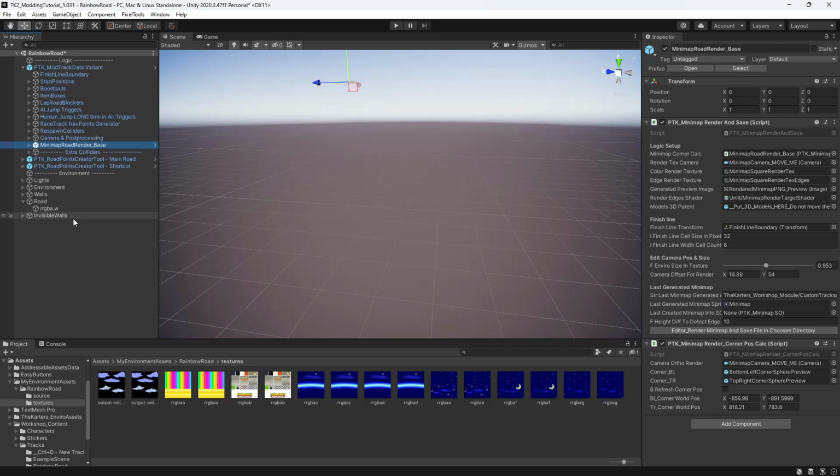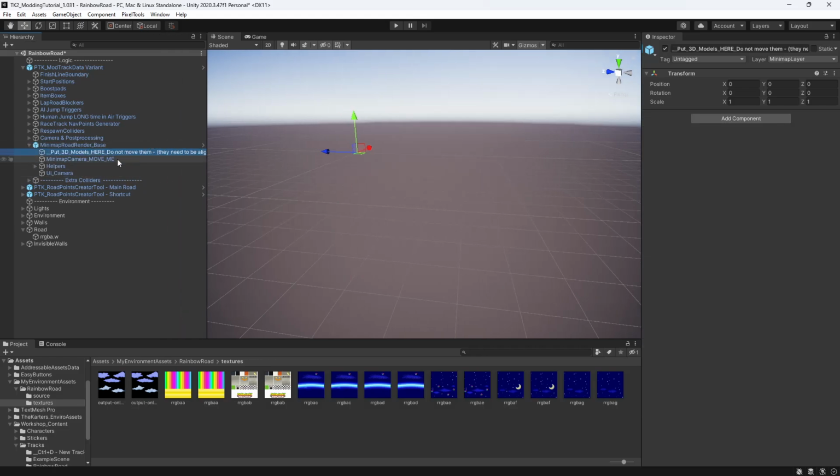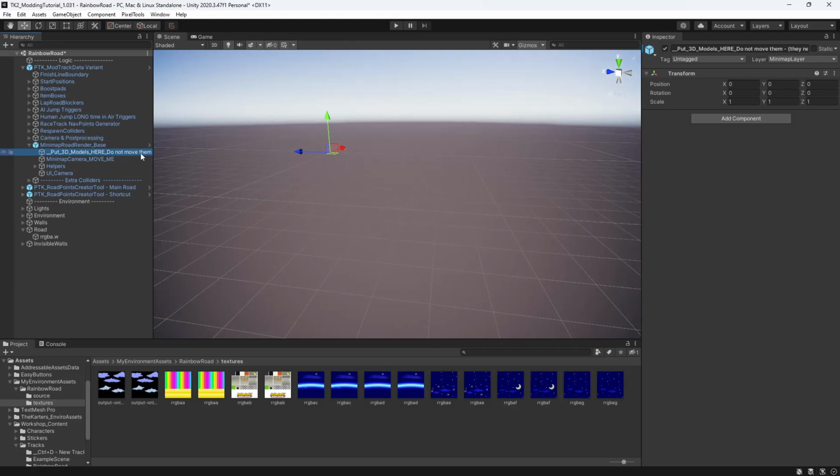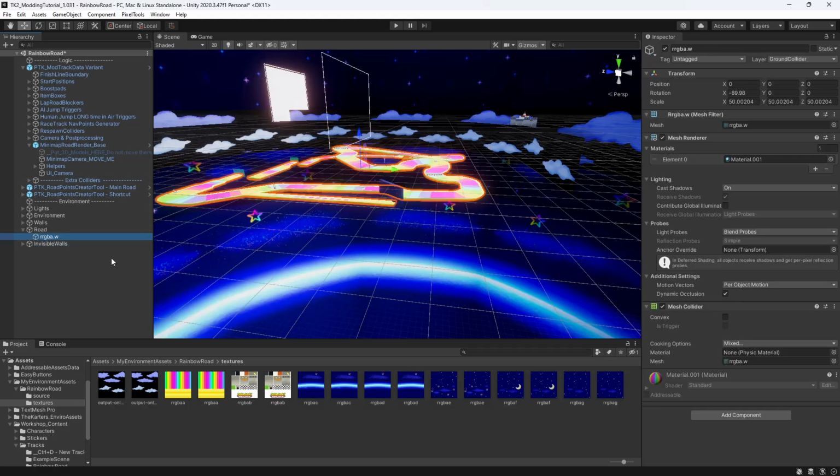What we need to do is to duplicate the road assets, put them here, and change their material. So a lot of information, but doing this will permit us to have a cool minimap. So first thing to do is to get our model. As you can see, do not move them, and don't do anything else. There, we have the map here.